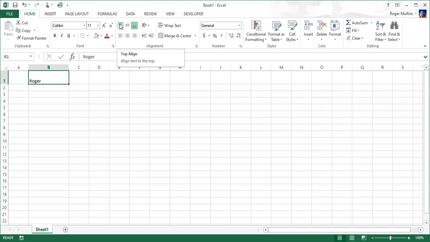Up here in this little deal, you've got 3 little lines this way, you've got 2 sets of 3 lines. The first one is a top line. It's going to move the text to the top, and it's all in format. And default is to the left. And if you click the middle one, it's going to put it in the middle of the cell. And if you click the lower one, it's in the bottom.